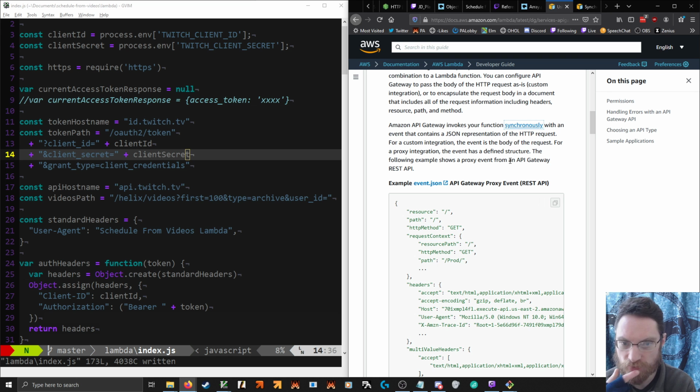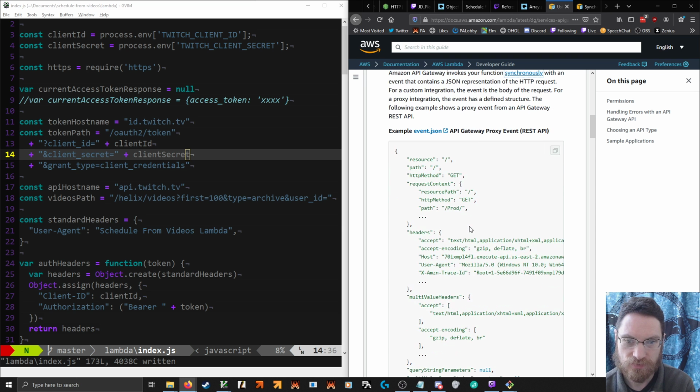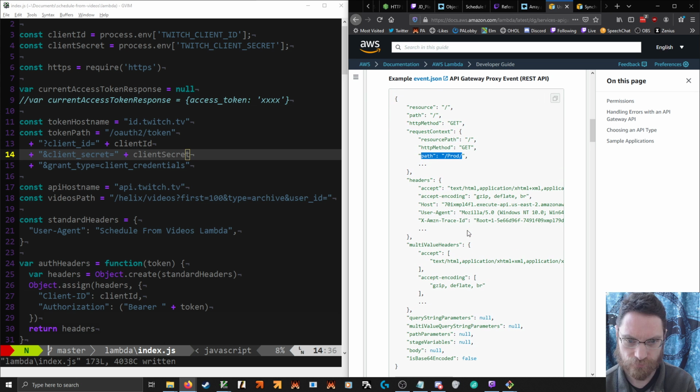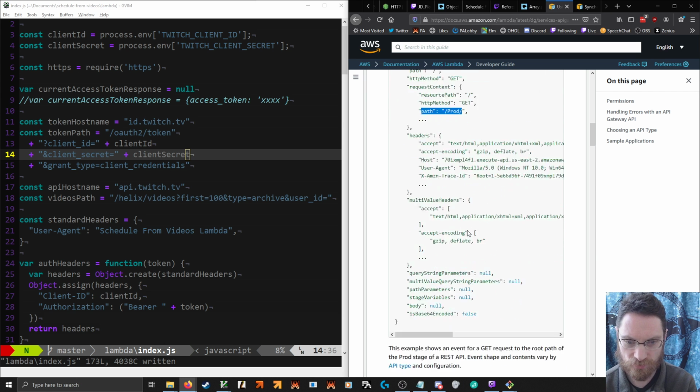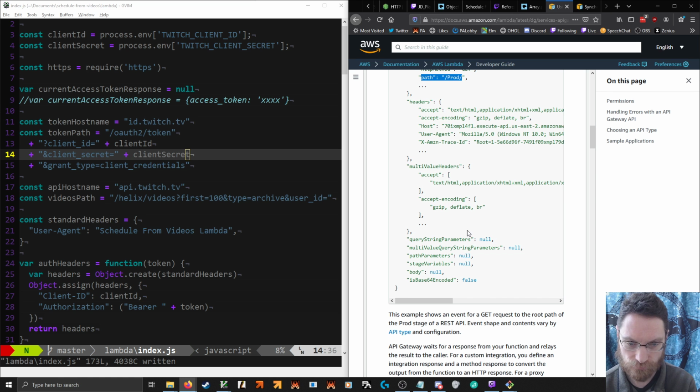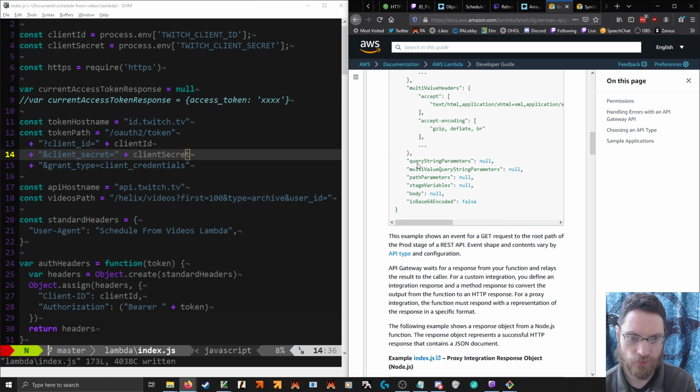JSON representation of the HTTP request. Okay, so resource path, method, request context. Okay, so that's the full path. Headers. Oh, interesting. String parameters. Oh yeah, we're going to need some of this stuff. So this we might be able to use for testing. Body null is base64 encoded.